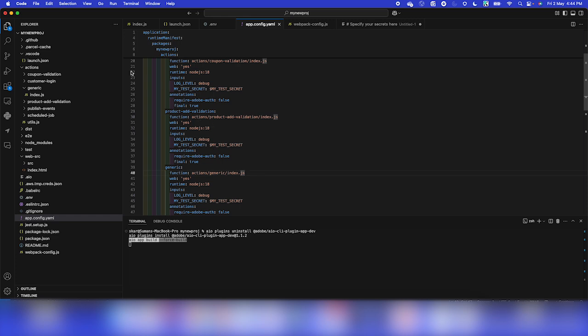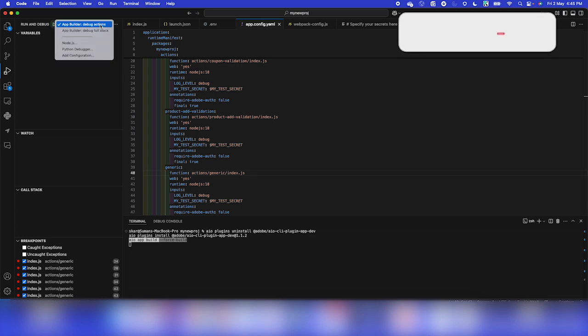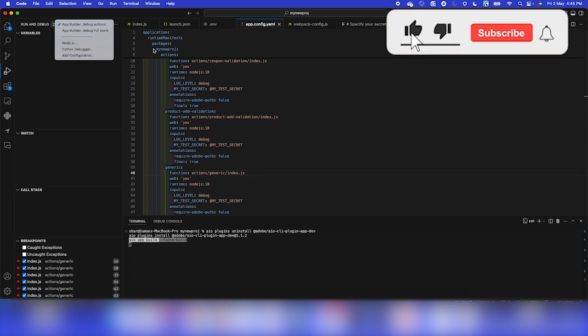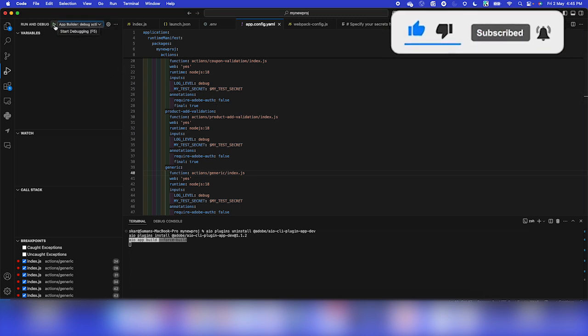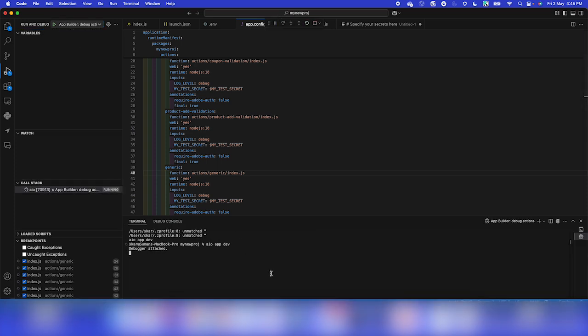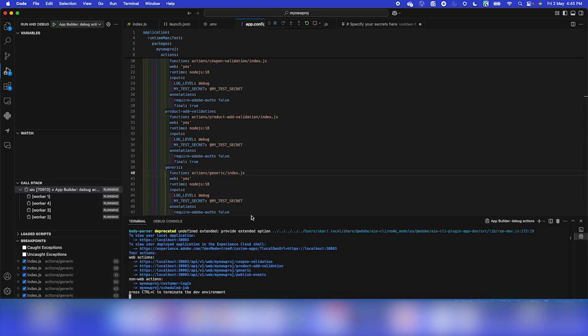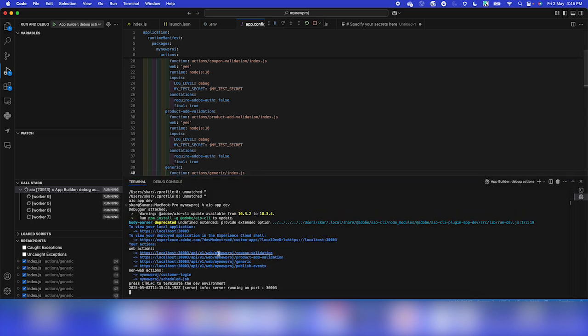Next, you have to go to the Run and Debug console, and here you have to select App Builder debug actions. Make sure this option is selected, and after that click on this green button, which will start debugging. Once you start debugging, you will see that the debugger is attached, and there would be some process associated with that. That means we are on the correct path.